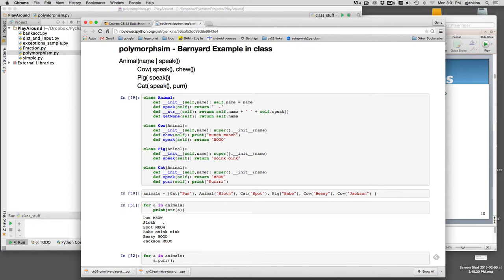Now animal will have a name as an instance variable, and it will have a method you can call called speak. And then cow, pig, and cat will also have speak, so you can see that speak is common to everything. And this will have to do with polymorphism. But cow has some special methods. It has chew, and cat has purr, which the pig doesn't have, and the cat doesn't chew, and the cow doesn't purr.